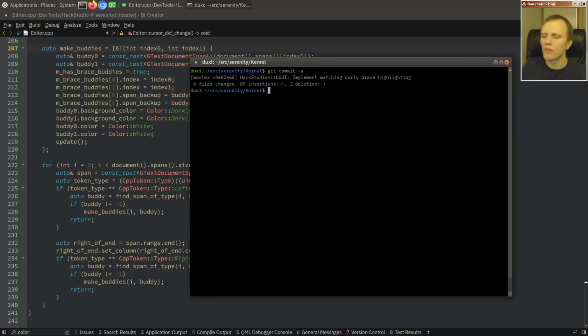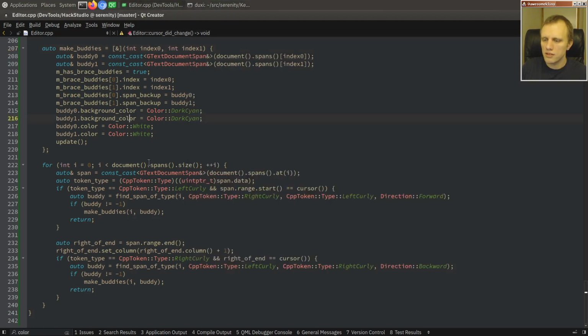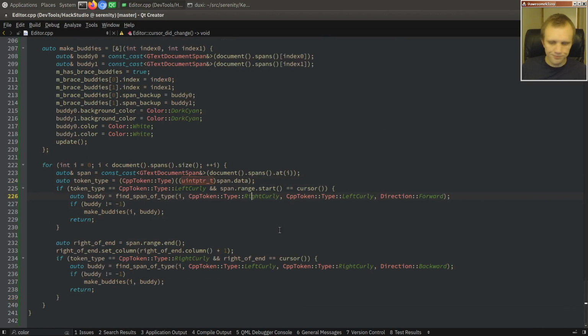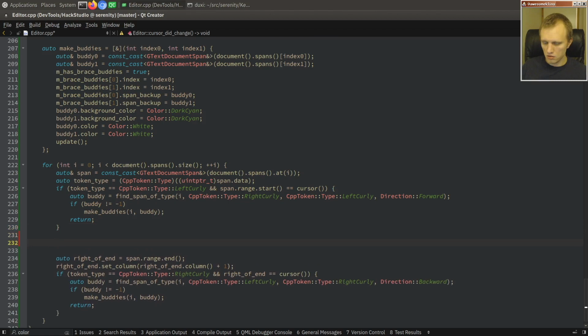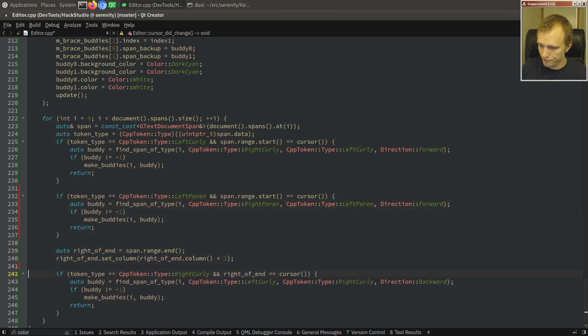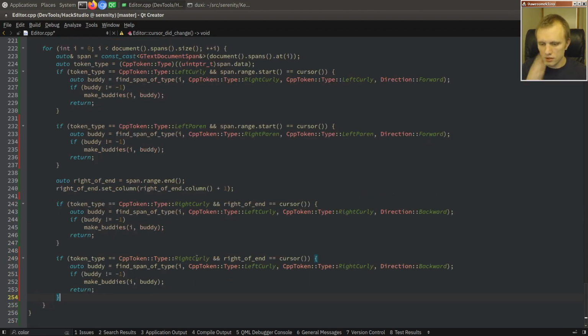That's cool. So let's see if we can do parentheses as well. So I guess when we're scanning like this, we can just say, if we find a left paren, we look for a right paren and not a left paren. Then we'll do the same with right paren, look for a left paren backwards and not a right paren.